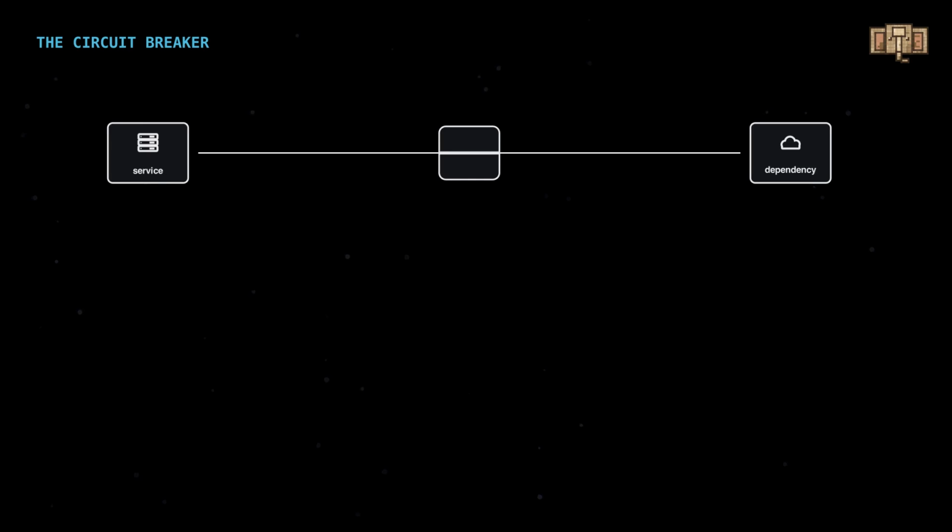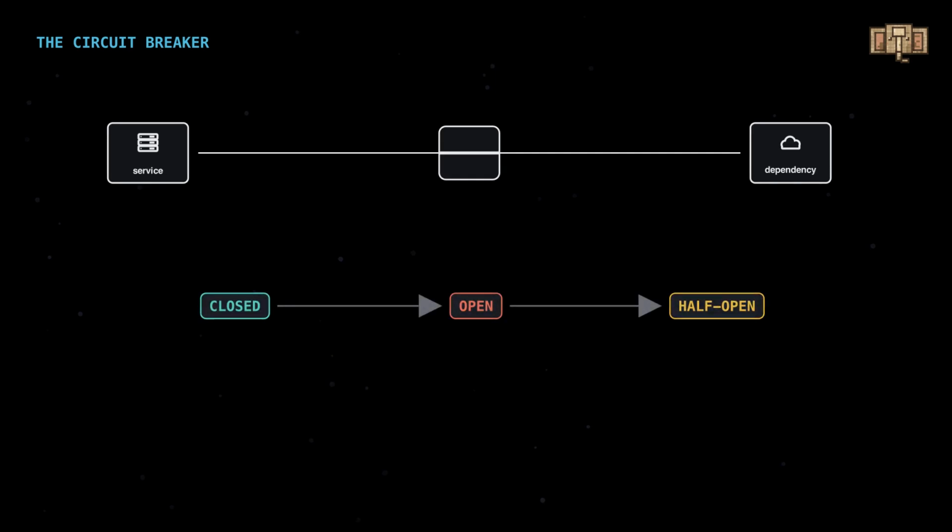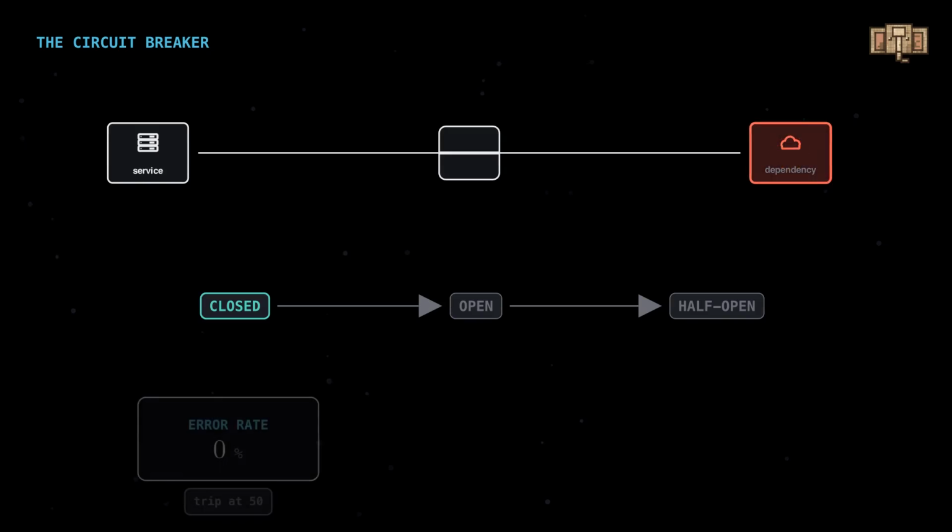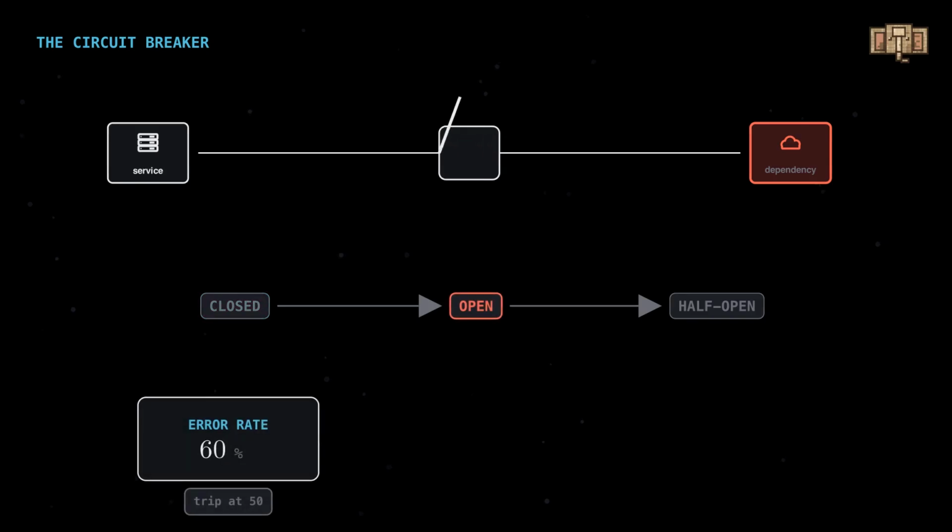For that, the next tool: the circuit breaker, named after the switch in a fuse box that cuts power before the wiring melts. It sits on the calling path, and it lives in 3 states. Closed is normal life. Requests flow through, and the breaker quietly counts recent failures. Watch the requests flow. Now the dependency gets sick. Failures climb, and the moment the rate crosses a threshold, the breaker trips open.